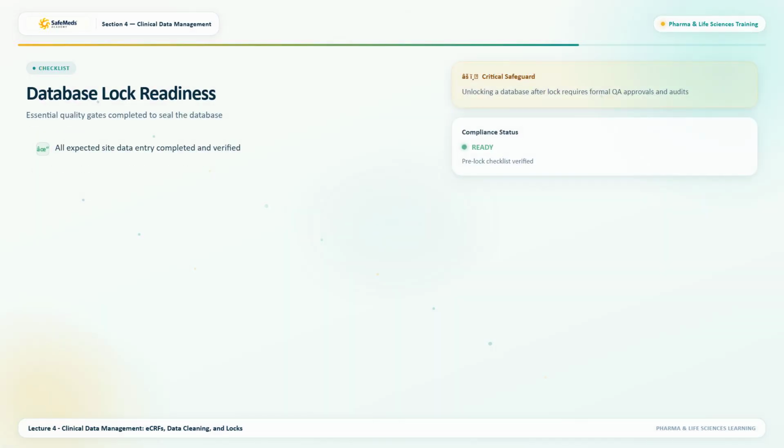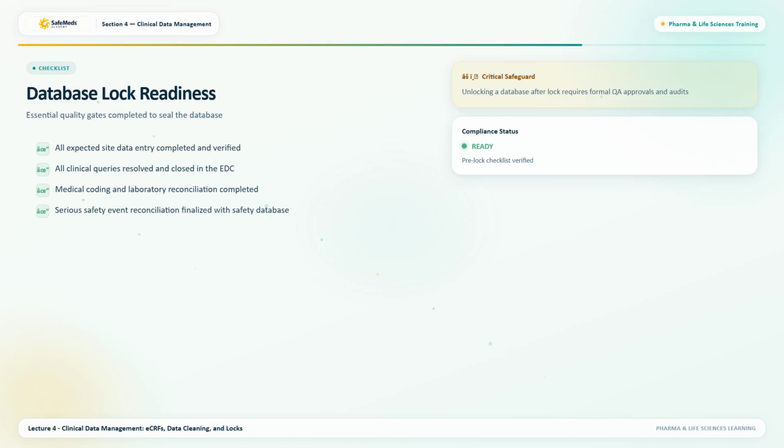Database lock represents the critical operational milestone that seals the clinical database and prevents further modifications, allowing data extraction for statistical analysis. Before locking the database, data managers must complete all data cleaning, reconcile all external datasets, and resolve all outstanding queries. The study team conducts blind data reviews, checks for protocol deviations, and confirms that all medical coding is complete.